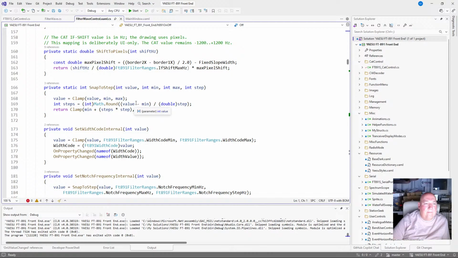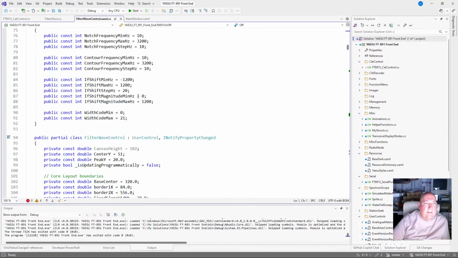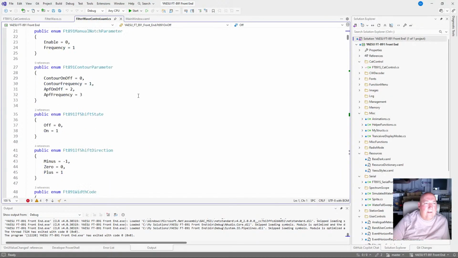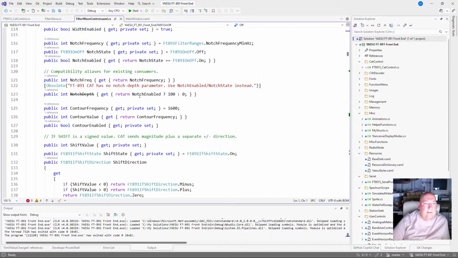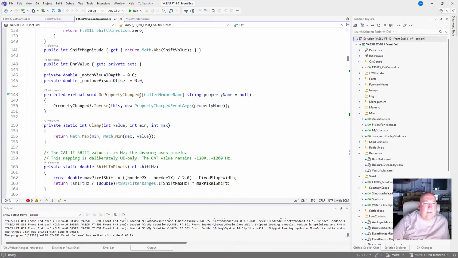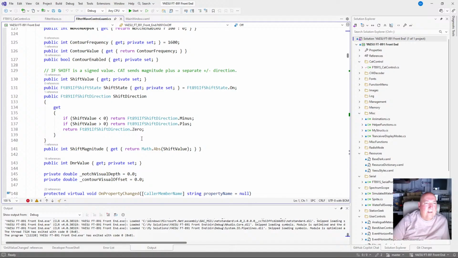So we need to find the dependency properties. Where are they? It's not hooked up to do anything. Has it got dependency on property change, call member, invoke? Right, so it's done it that different way. Call a member name. It's done it in a slightly different way. Normally they split up into separate bits.